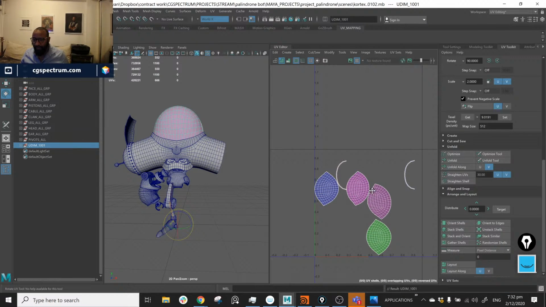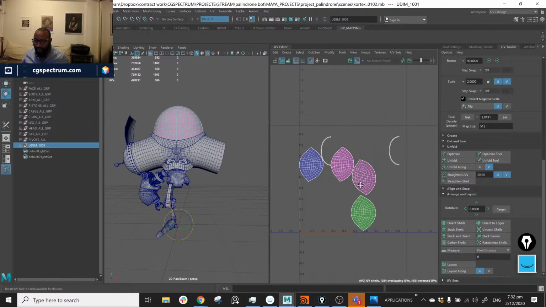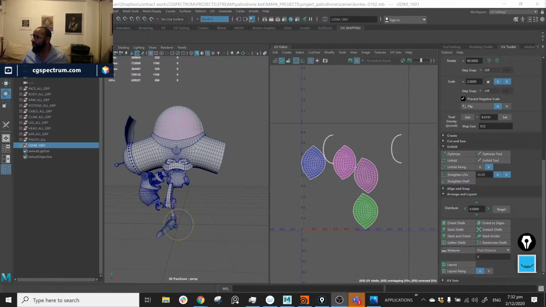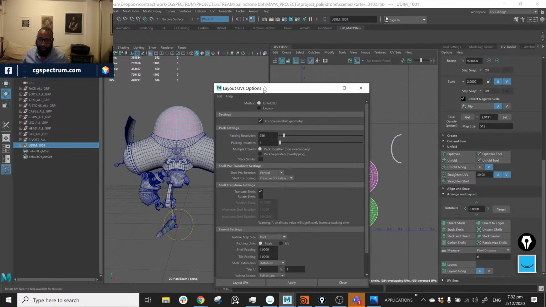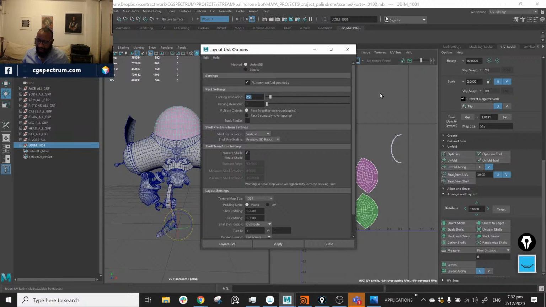Okay, so I have all this, and I want to lay this out in 0 to 1. So I'm going to use my handy dandy layout tool, and I'm going to hold down Shift and click my layout. What I want to do is set my packing resolution. I'm going to do this at 4096, because I think I'm going to do 4K textures on these. I can always squeeze them back down, but I think I'm going to do 4K textures.